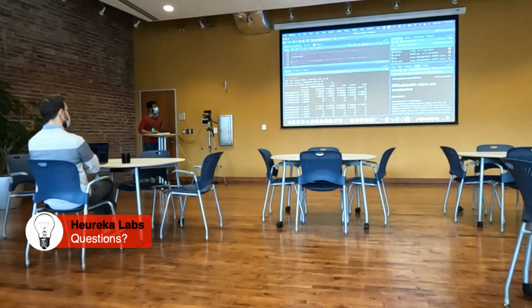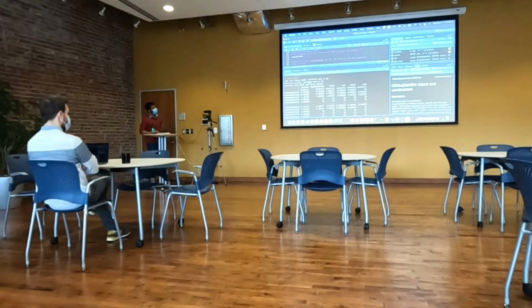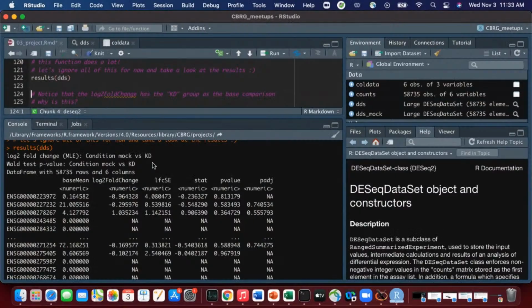Okay, so one thing is, if you notice here, the comparison here says condition mock versus KD. Typically, that's not what you want. You want the other way around. You want your treatment or your KD versus your control or your mock.